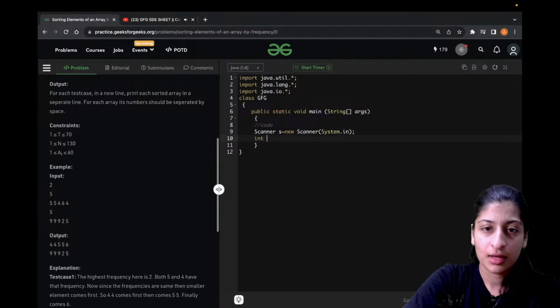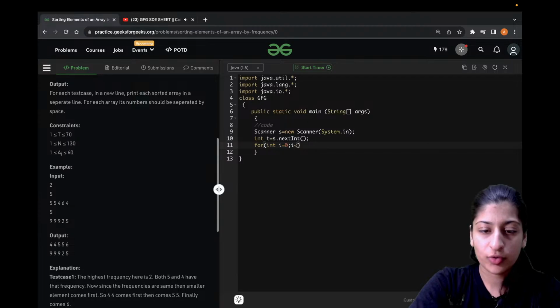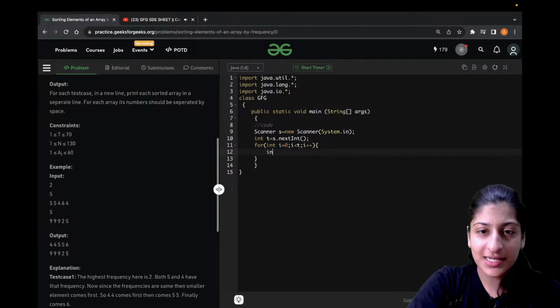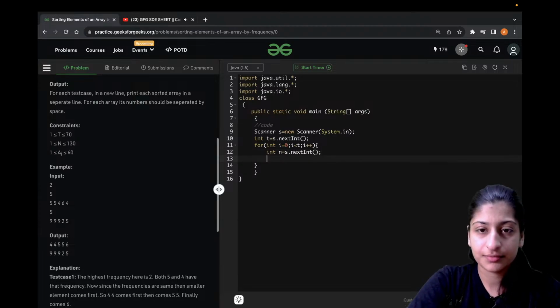Fine. Int t is s.nextInt for the test cases. Now for all test cases you have to run a loop so that you can give the output for all the test cases, right? For each test case you have to give two inputs. One is int n, that is the length of your array, right? And the other is the array itself, int arr.